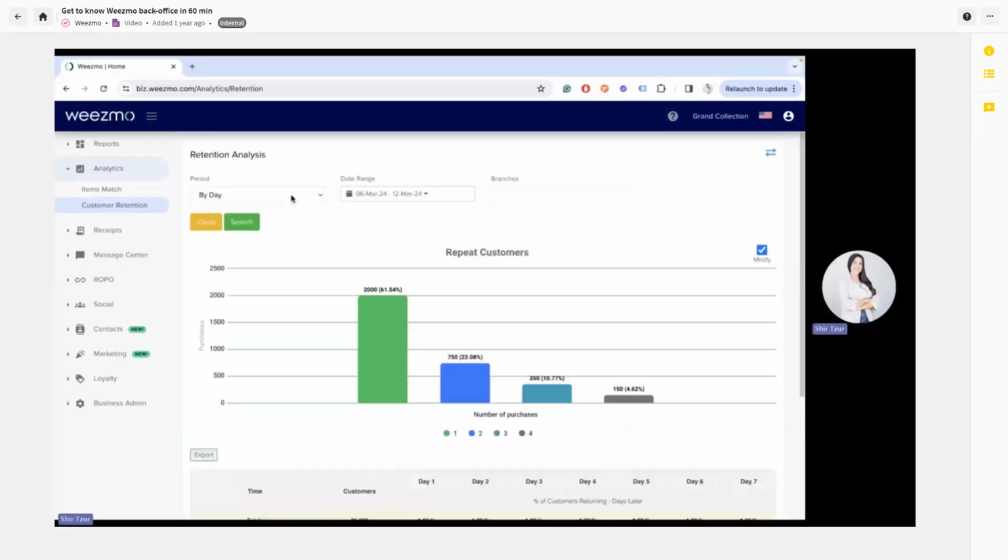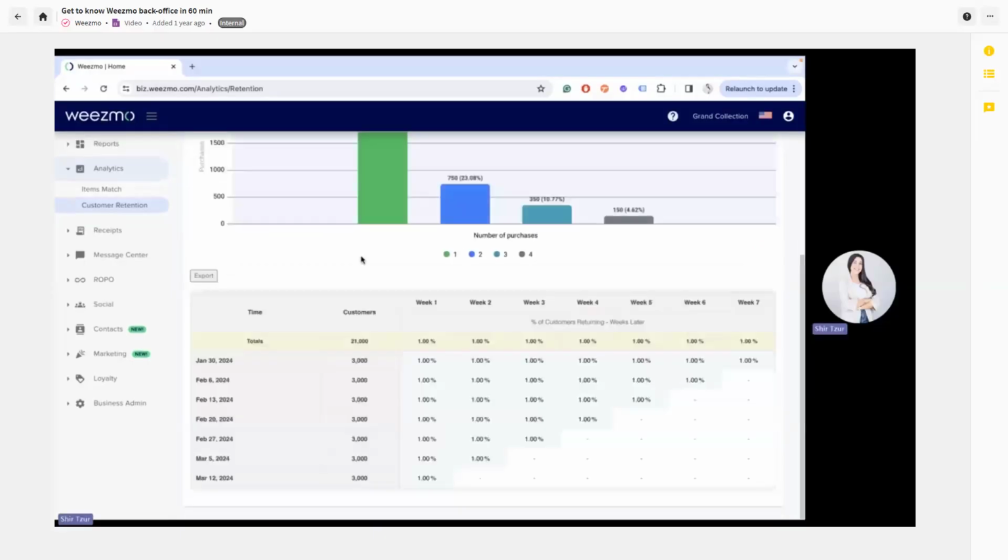You don't have to do it just by day, it can be by week, for example. So here you can see a specific week, the week of January 30, and you can see how many of the customers return in the next week, the second week after, the third week after, etc., etc. Of course, what you see here is a demo, so the numbers won't make any sense.